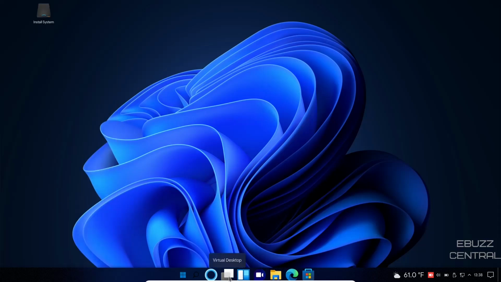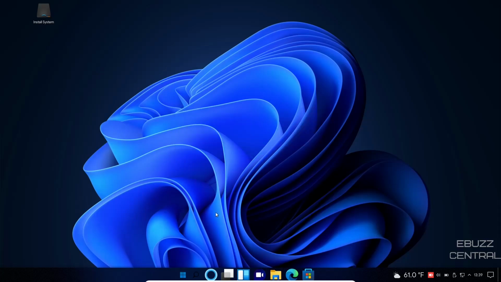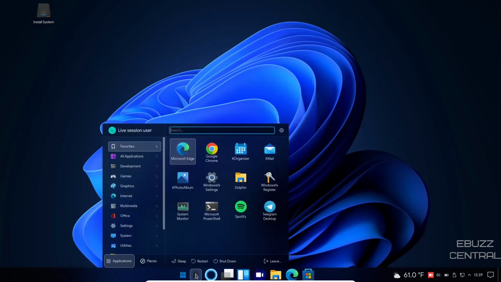Then you got your virtual desktop. You got your different desktop views. Then there's Helloa. I'm going to go ahead and click on it and see if it'll do anything. To use the voice resources, it's necessary to install the system, so we're not going to do that. We will move on. And then you have your application launcher, which is under the search.